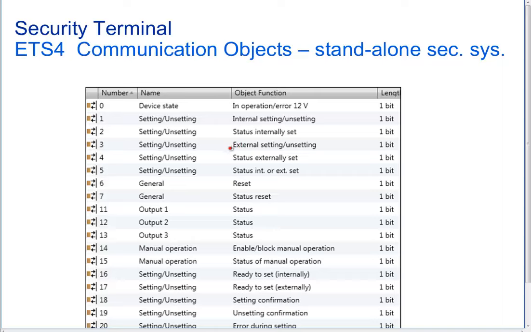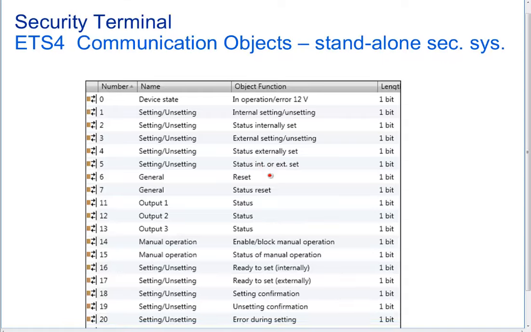Here the objects for external setting. So we need, for example, one rocker to start the external setting with the value 1 here. With the 0 we unset the system. Here the status. If the security terminal is externally set, then it responds with the value 1, or unset then with the 0. Here the object status if the security terminal is internally or externally set.